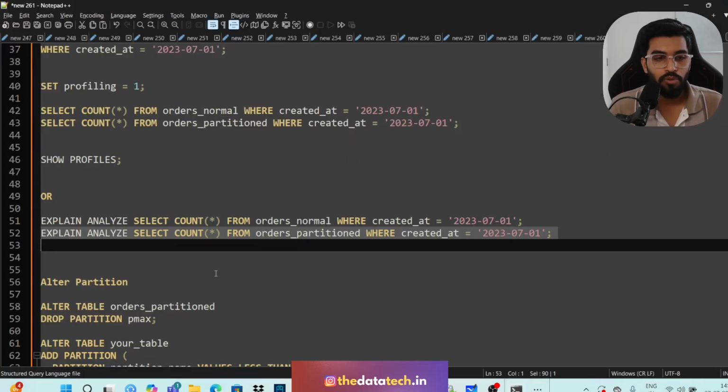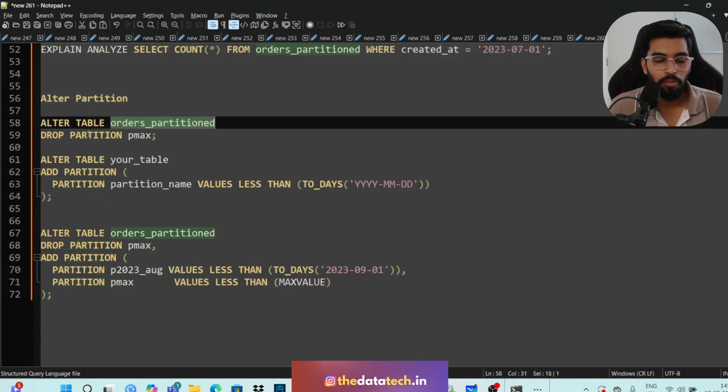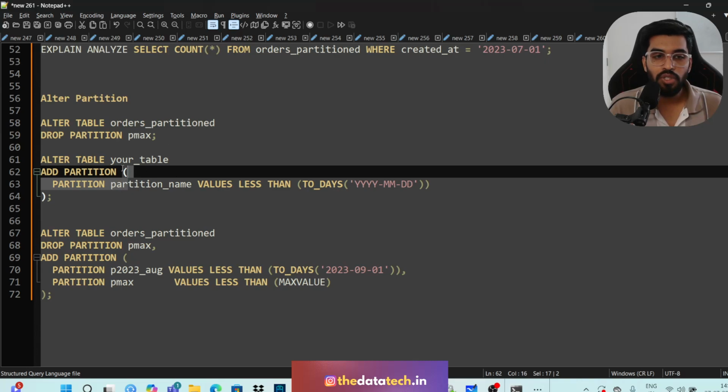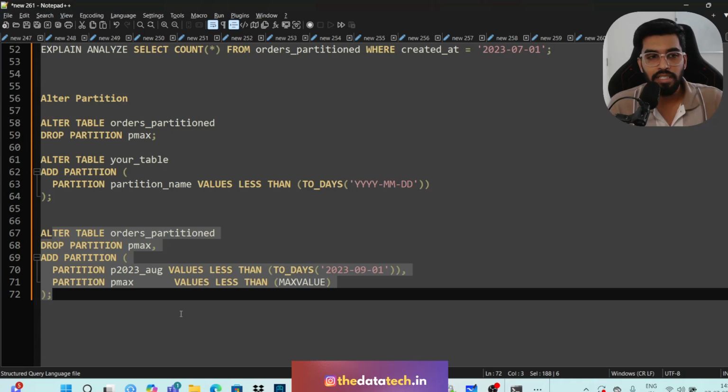Either you can go for profiling or explain analyze, or whichever DB you are testing, you have to check what equivalent explain command or profiling you have. You can use that to show that the pruning is happening, the partition is working. Also I have the commands here. If you want to alter a partition, alter table order partition, you can drop it, or add a new partition to the existing table, or drop and add at the same time. All these DDLs and commands, I'm going to add to my GitHub page, and I'm sharing that link in the description box of this video.